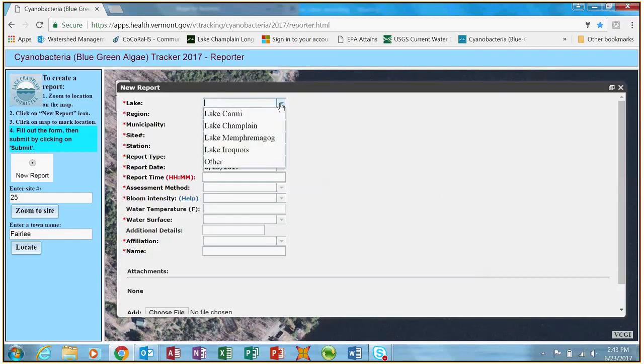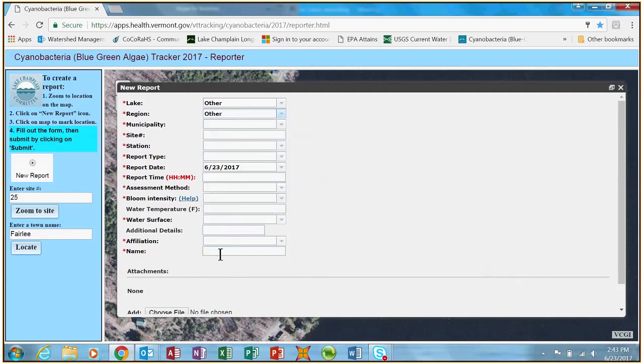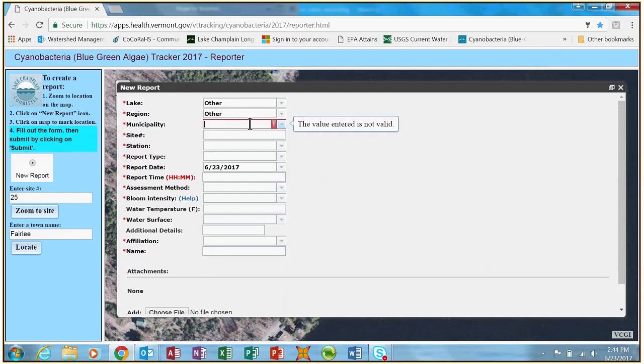Select the first lake. I see Lake Morley doesn't show up. Call it Other. The region also doesn't show up because we won't have any regions for Lake Morley. So again, select Other. Municipality. Type in Fairleigh. Doesn't exist. Site number also doesn't exist, so you can type East. Oh, there's no site number there, so you'll leave that blank. Your station is also going to be blank. We'll use Other because you don't have an official station.